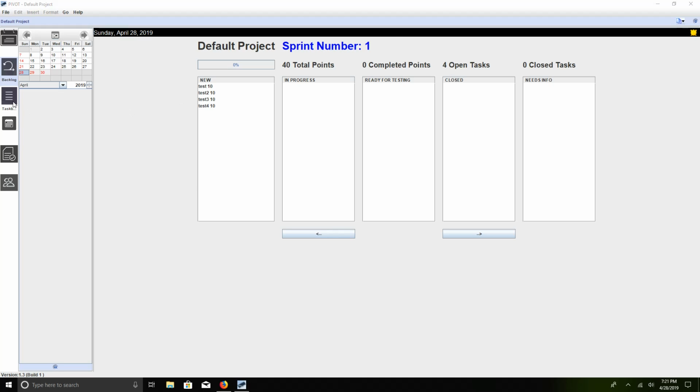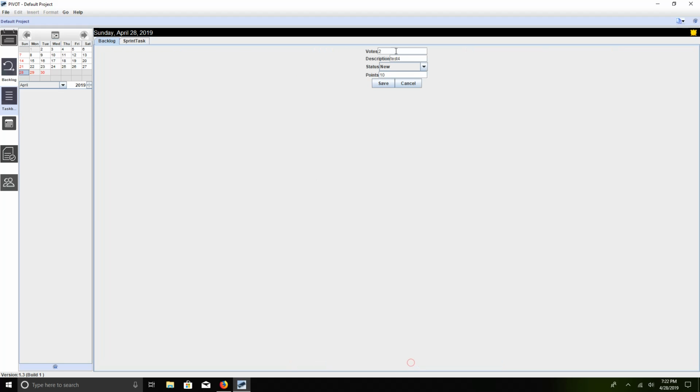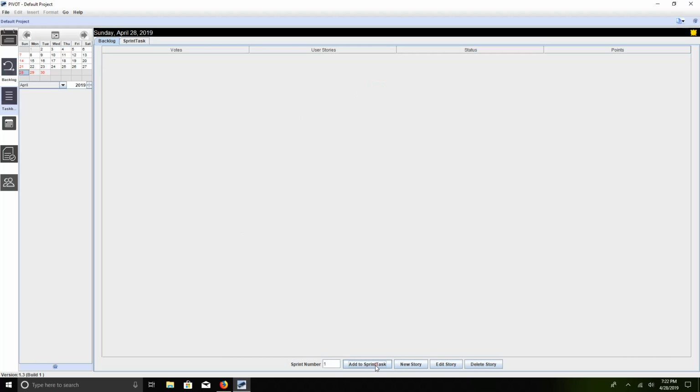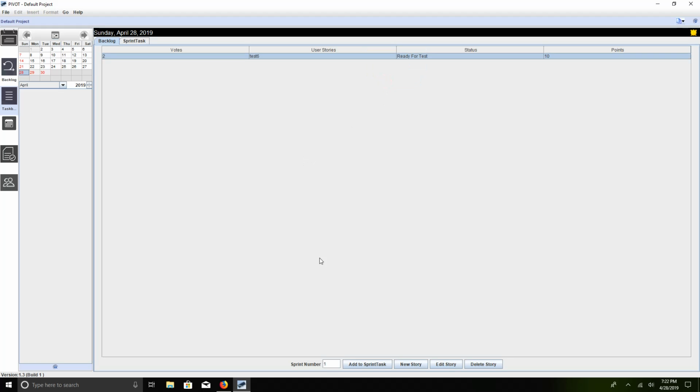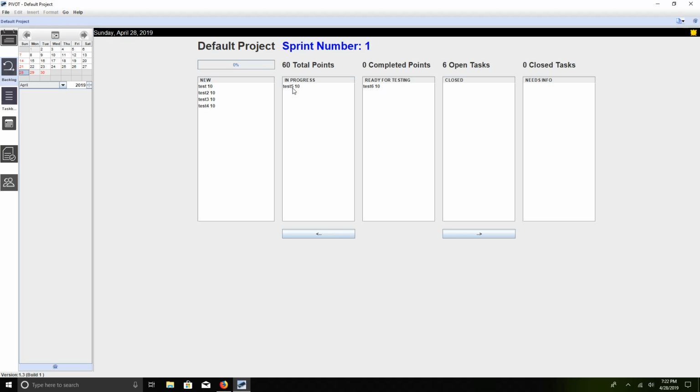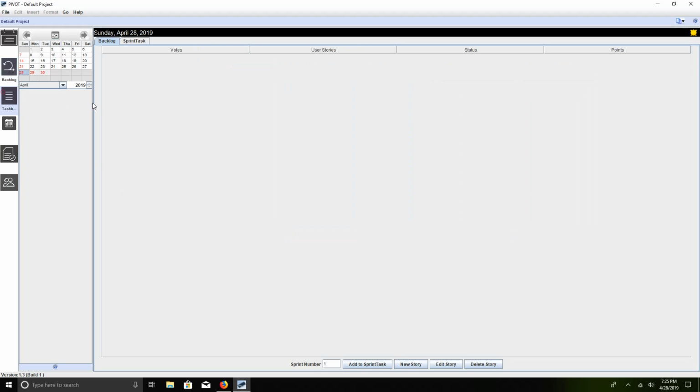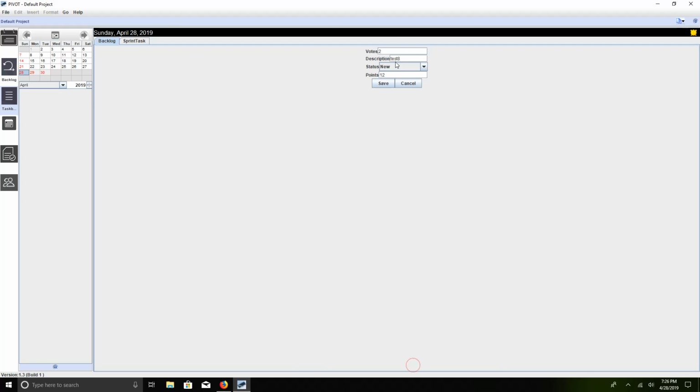We can also add tasks straight into different categories if we would like. When making stories, we can also edit and delete the stories as necessary.